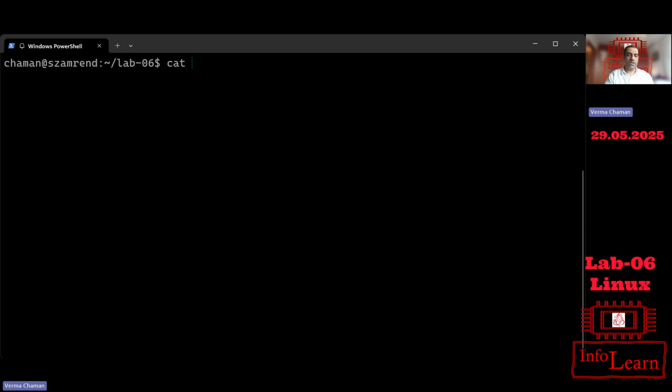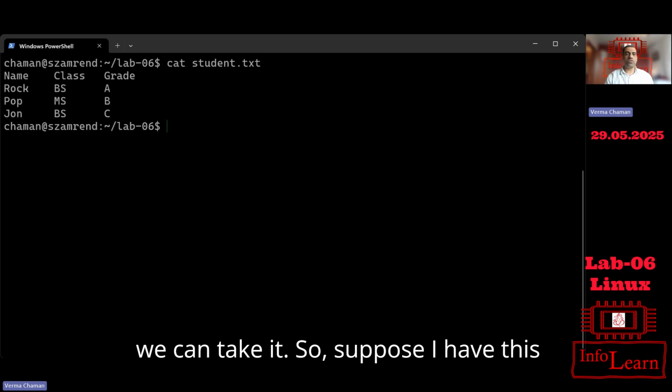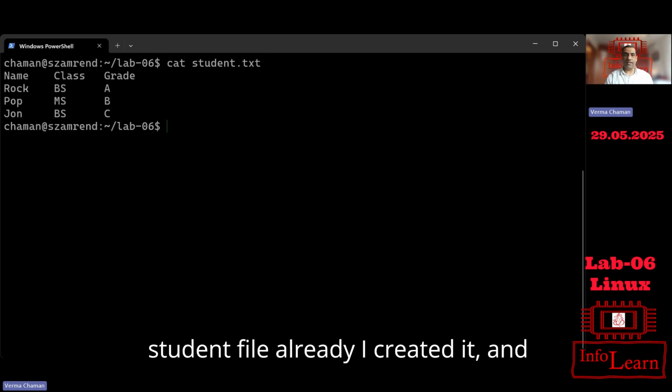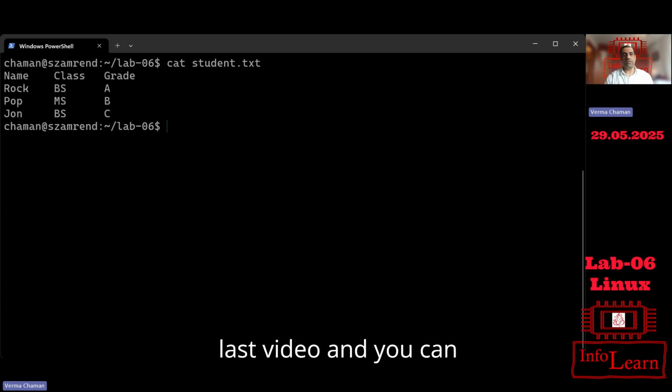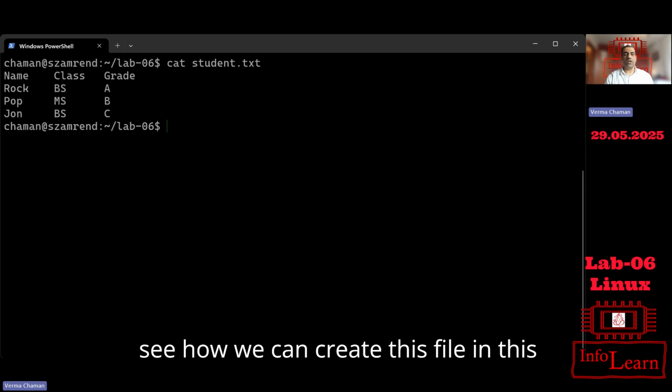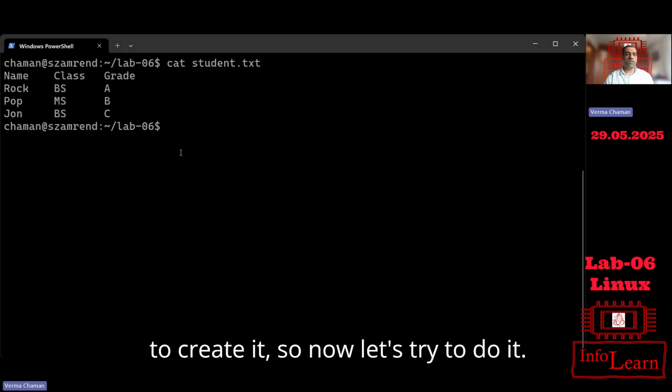First of all, we have to create a file. Any sample file we can take. Suppose I have this student file already, I created it. And how to create this file, please go to my last video and you can see how we can create this file in this tabular structure. It was very easy to create it. So now let's try to do it.